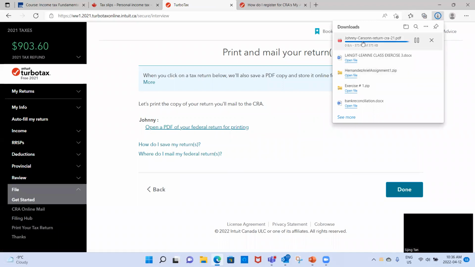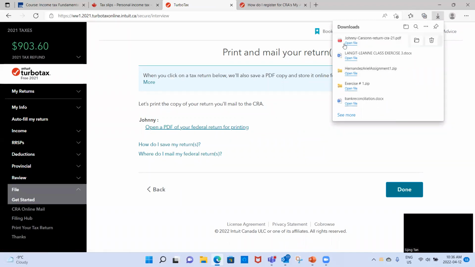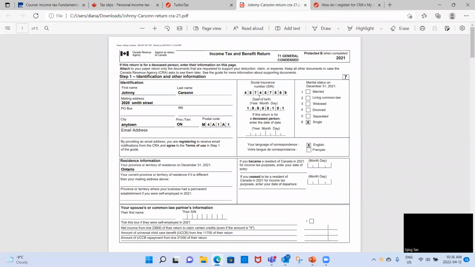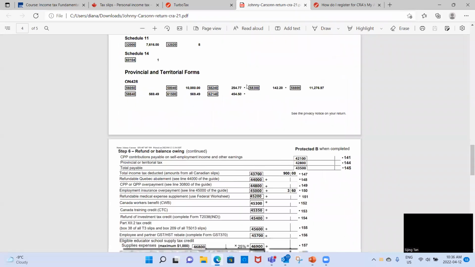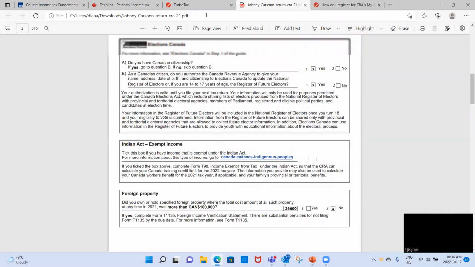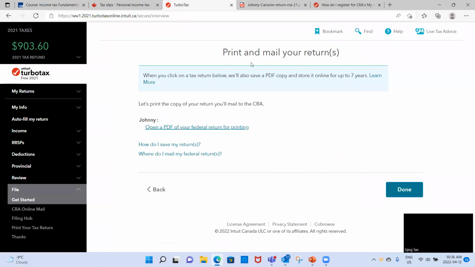Okay, so I just quickly download it. Open the file. There you go. So this is the T1 general I need. Till the very end of the last steps, you can review your income taxes. Choose print and mail your return, and then open the PDF. This is the file.